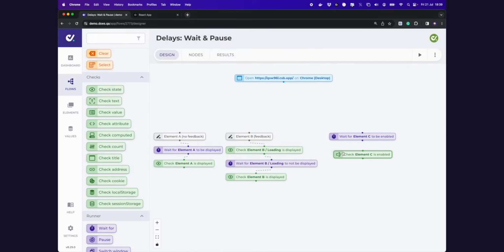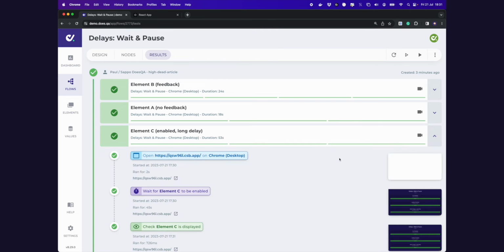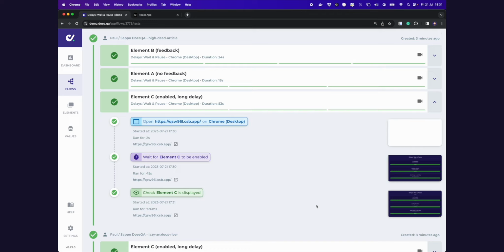I'll just add the other two examples back in and name the different tests. Now let's run this and look at the results. All three tests ran in parallel and passed. We can see element C became enabled after a total of 45 seconds.